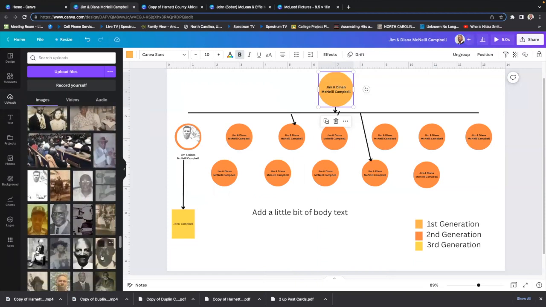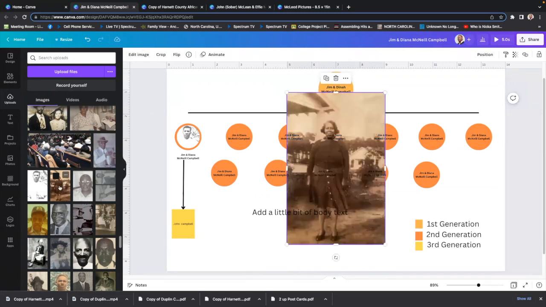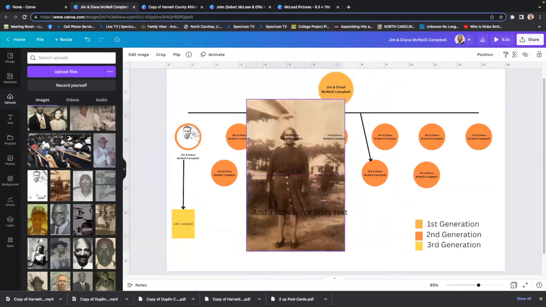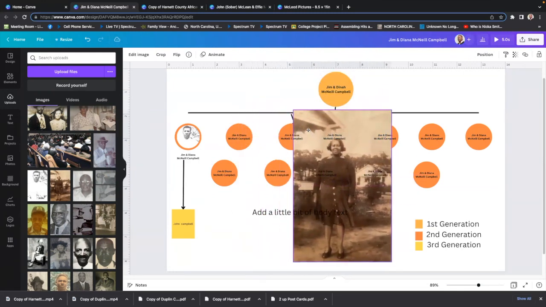Okay, so I'm going to use this picture right here of this lady. So I put that picture in there, and I want that picture to kind of be the background or part of the background of this particular chart.